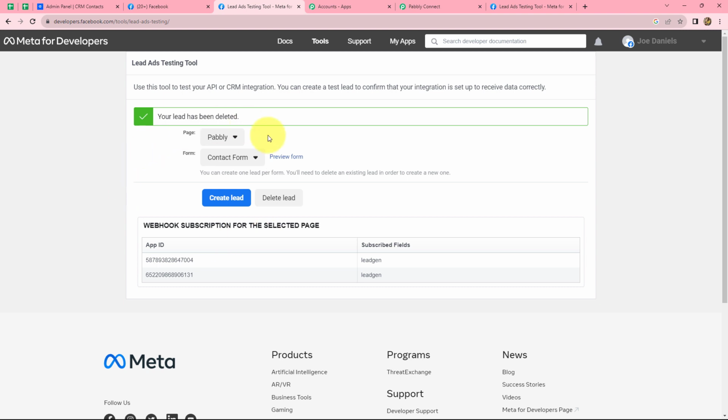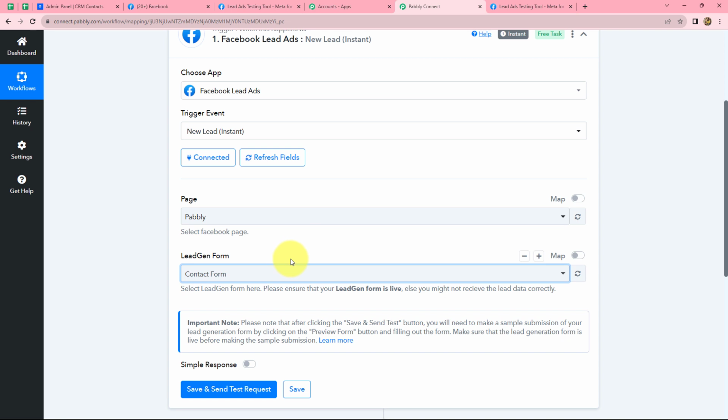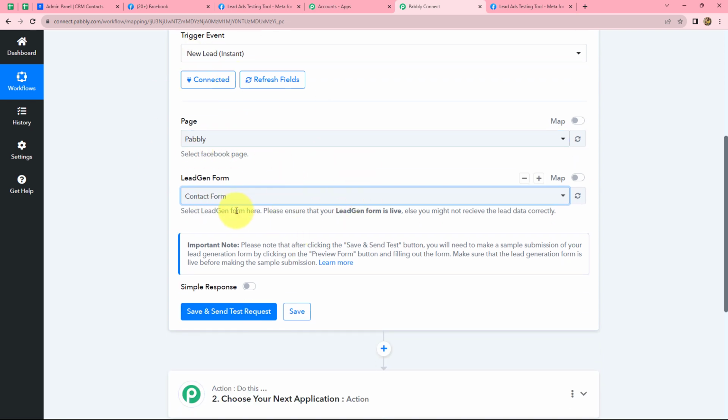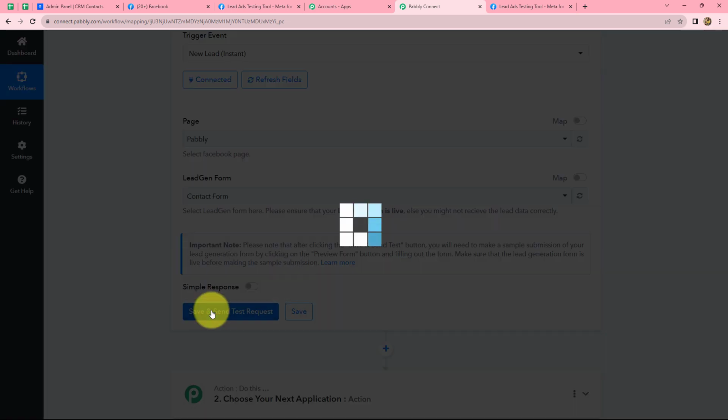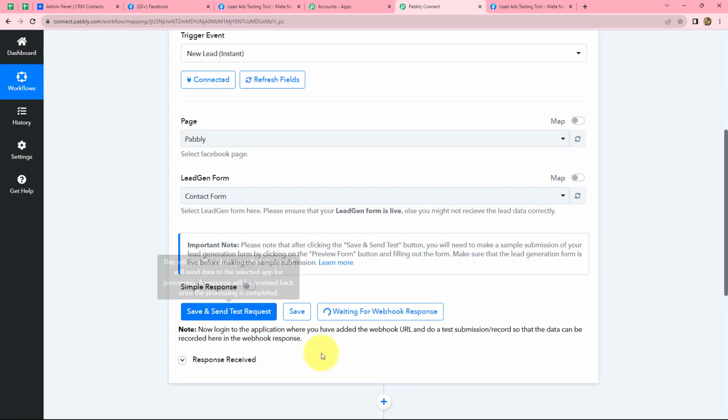So before creating a new lead, we have to do one thing. We have to delete the existing lead by clicking on this delete lead option. Then only a new lead could be created. Okay, so we will again go on Pabbly Connect, and after selecting the page and the lead gen form, we will click on save and send test request. So here it is showing waiting for webhook response. That means now we have to do a test submission in order to capture the response here in Pabbly Connect.